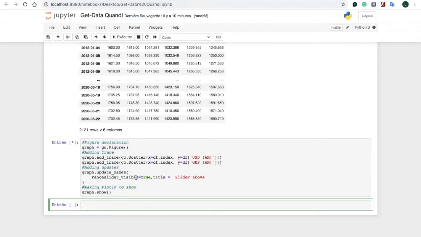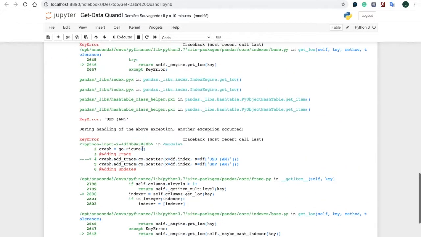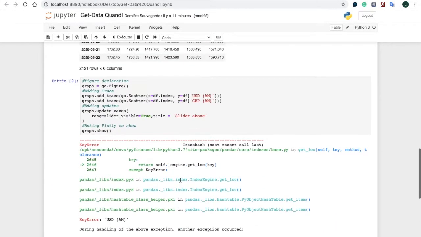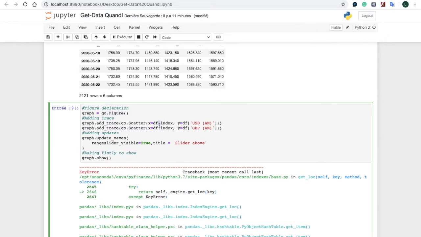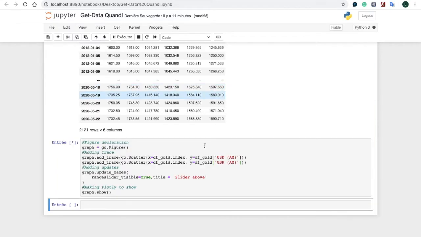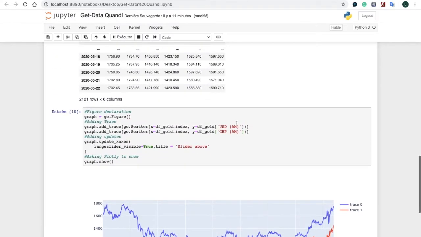Okay, that's raising an error. USD AM. Okay, that's coming from the data frame name. What we're going to do is set up the right name. It's df gold, that's true. df gold, and df gold. And now this must be good.